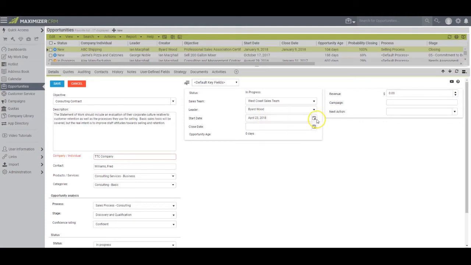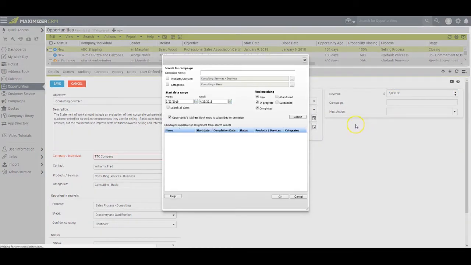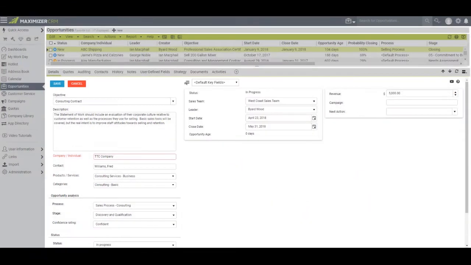Here is where you can specify a start date for your opportunity, and you can also specify an end date when you expect the opportunity to close. These dates, by the way, can be changed as you go through and work with your opportunity and, as reality sometimes intervenes. Further to the right over here, I can indicate the revenue that I expect to see come in from this opportunity. If it's associated with a campaign, I can find and identify that as such. And then finally, I can specify a next action.